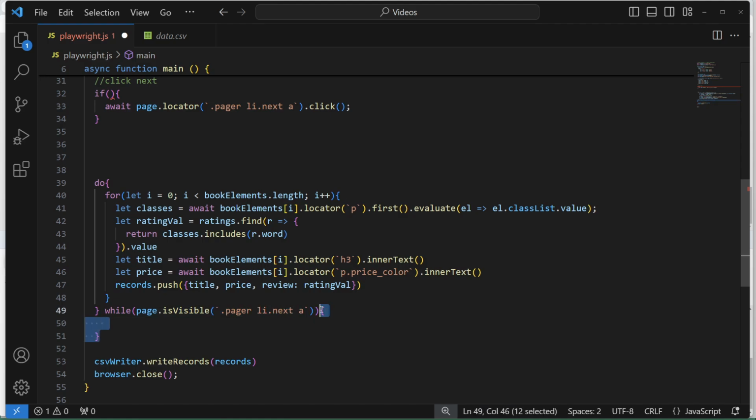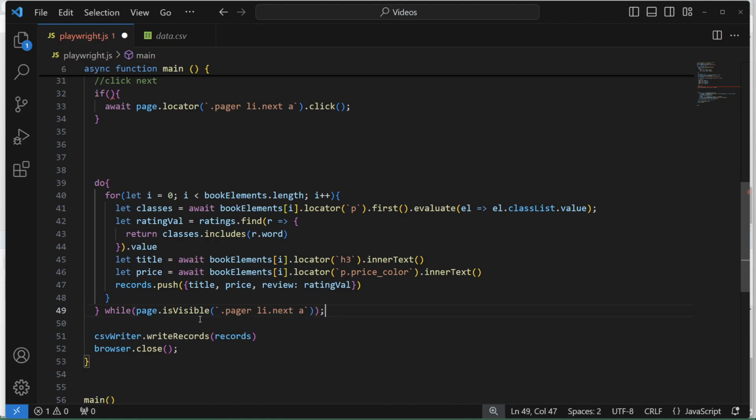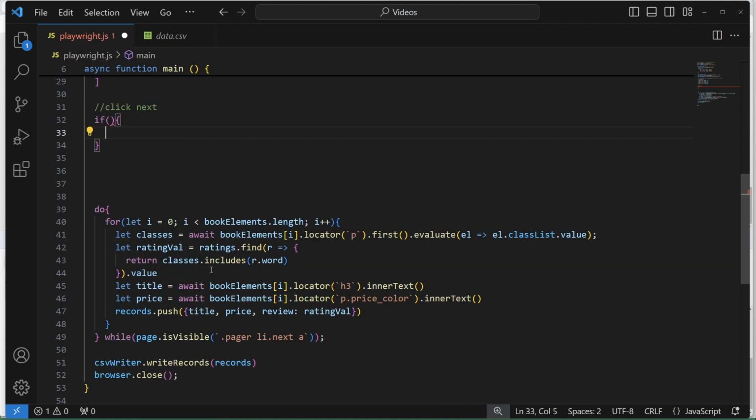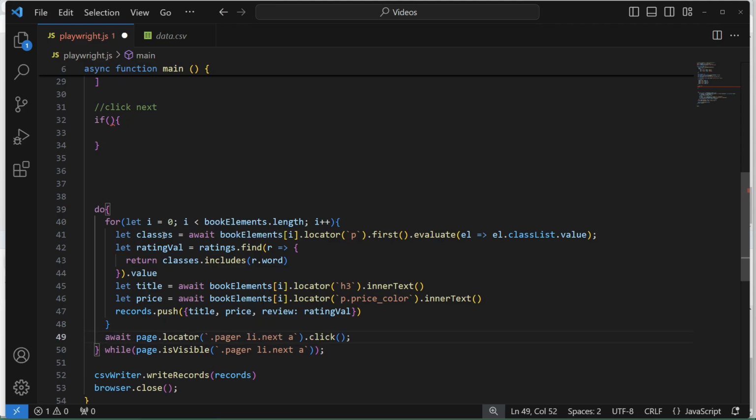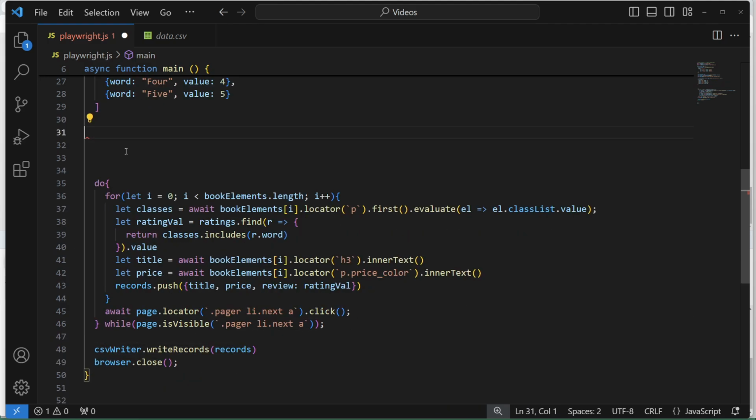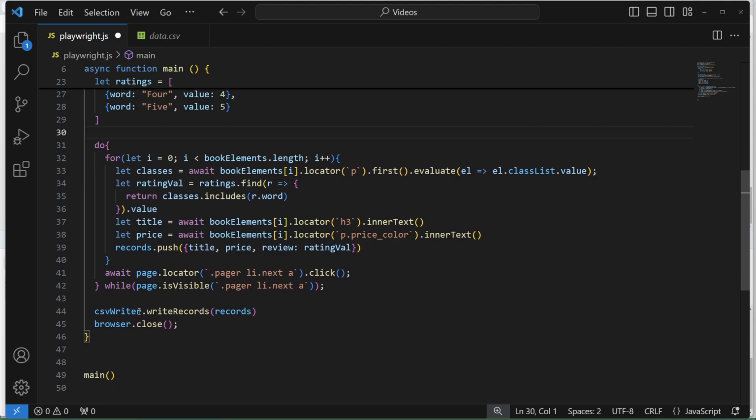Whoops, and this doesn't exist for a do while. Okay, and then at the very end, once we're done going through all the books, we're gonna push that next button. Then, when this is no longer visible, we're gonna write our records and close the browser. So let me just debug this, and I'll be right back.